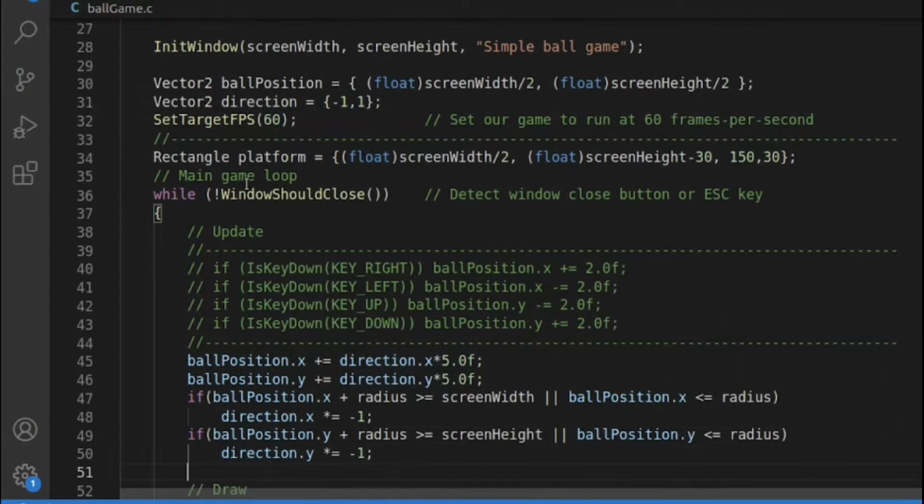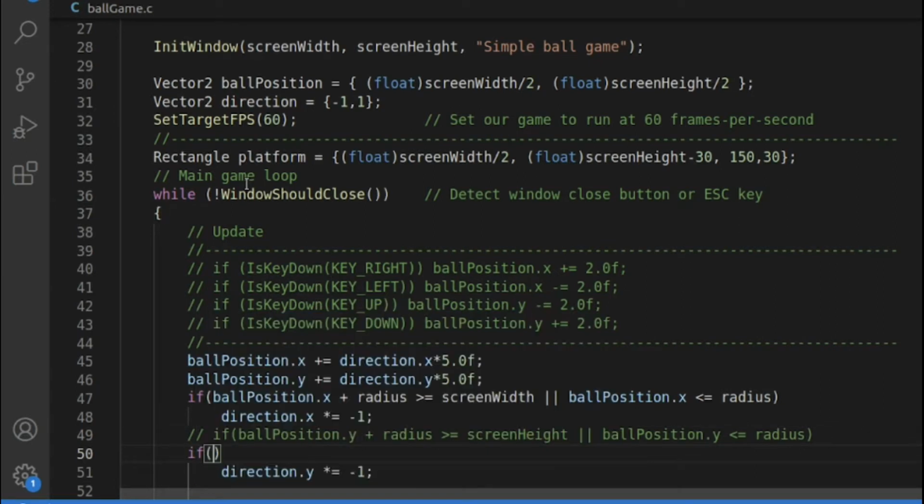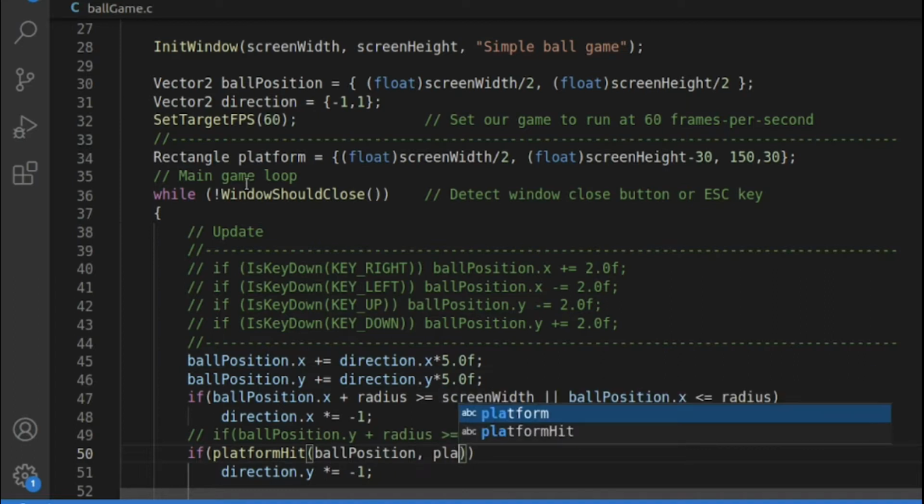Every time we need to check whether the platform has been hit. So if the platform has been hit, we'll put it here actually. So the ball has to rebound only if the platform hits, right? So okay, we'll comment this line actually. We'll add another if the platform has been hit, we need to pass the ball position and the rectangle platform.